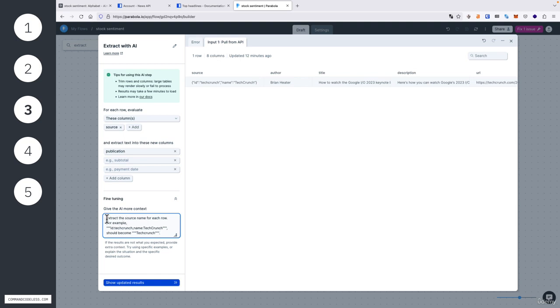Now, you'll notice that I wrote extract the source name for each row. I'm assuming that there is going to be more than one. Of course, in this example, there is only one row, but it doesn't matter about the prompt. We can leave that as is. And if you do have multiple rows, then this will be very helpful. And then we go into and give it some context.